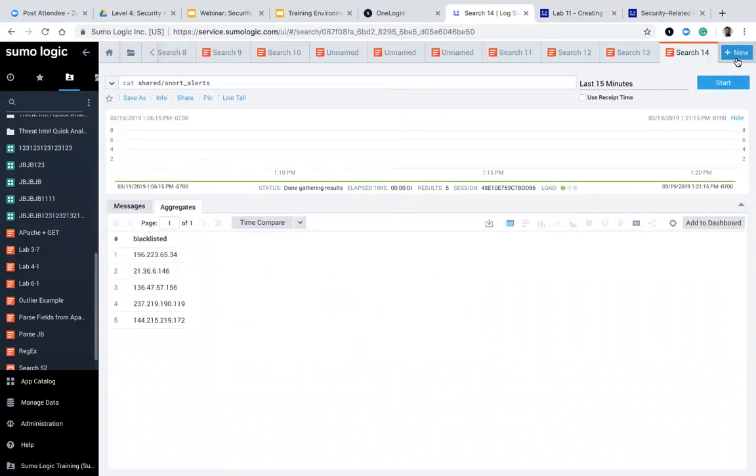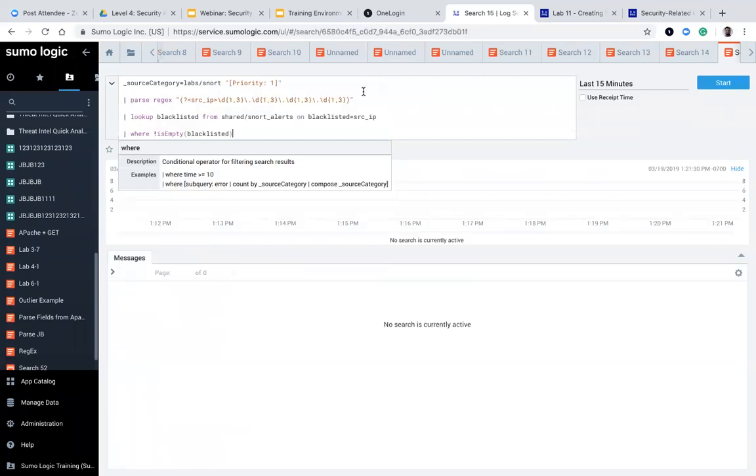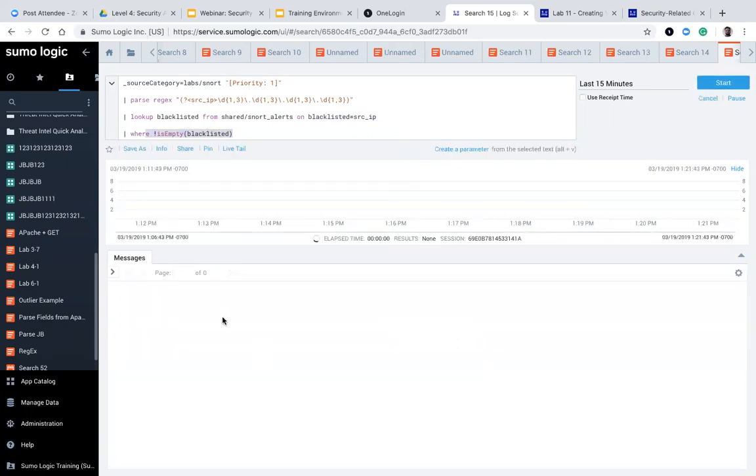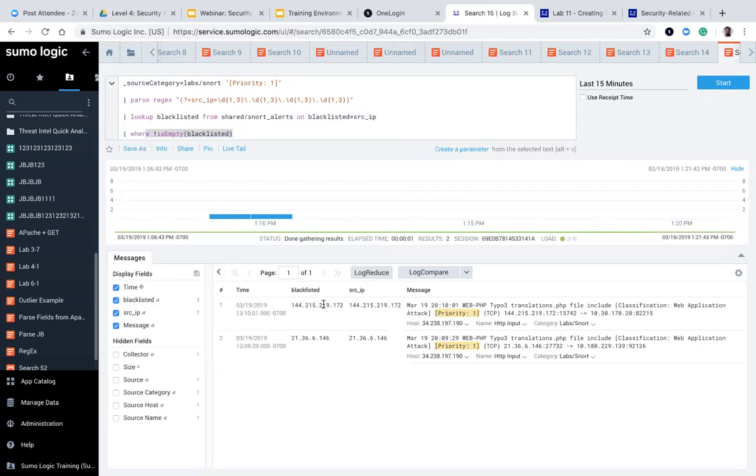Now with this last line here, or series of lines, we can now say, look at the Snort data, grab those IPs, and now compare that to a blacklisted list of IPs, and then show us only those places where the information is not empty. And so now what we're basically going to see are those IPs that have been deemed to be malicious or blacklisted, and we look them up. So the lookup table is very helpful. Strongly encourage you to use it.